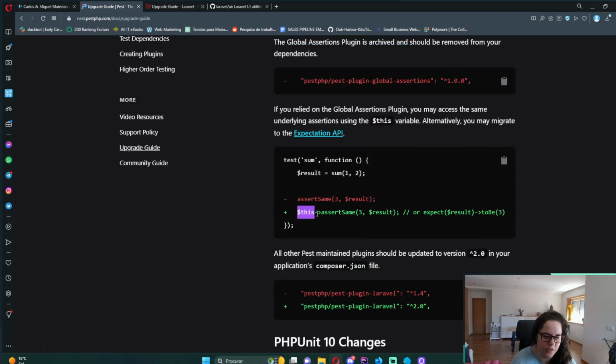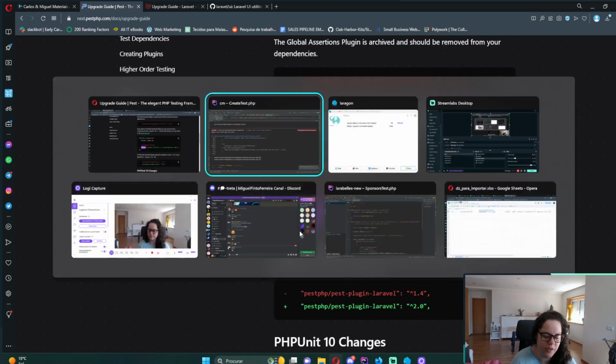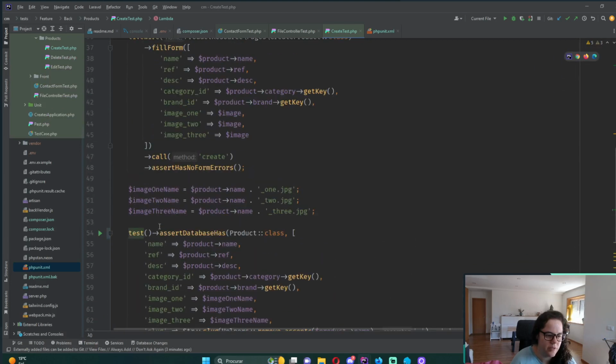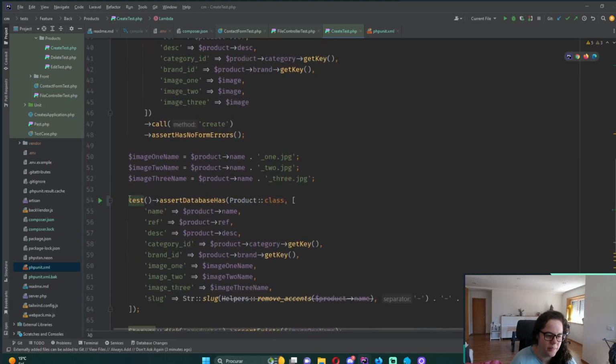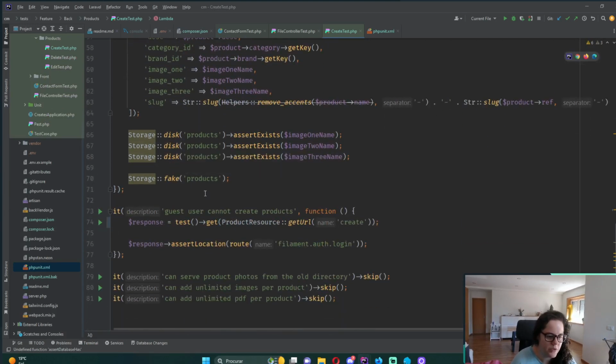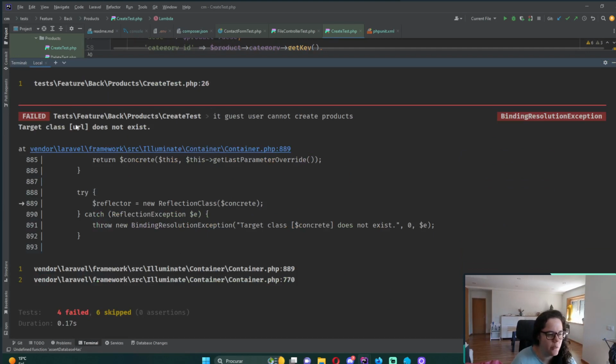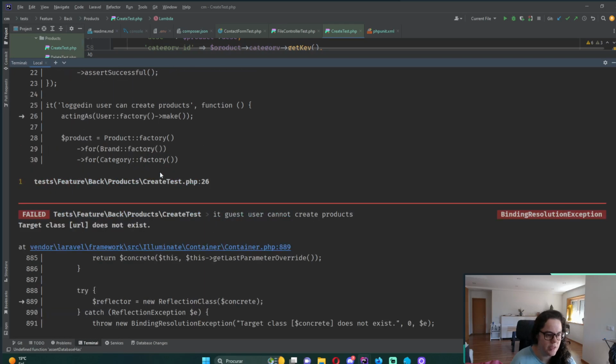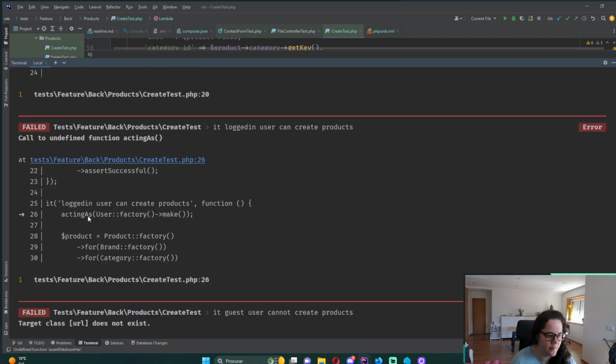So for this assertSame, we'll only need to use assertSame. So we don't even have to call test. We can just do it like so according to the documentation, but still we have an issue here, which was guest cannot create products, class URL does not exist, and I'm pretty sure that this is something to do with probably the Laravel. Oh, call to undefined action.